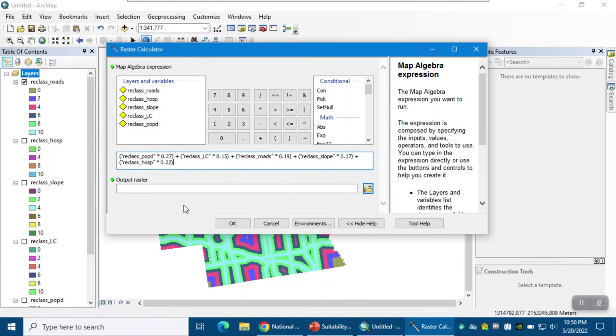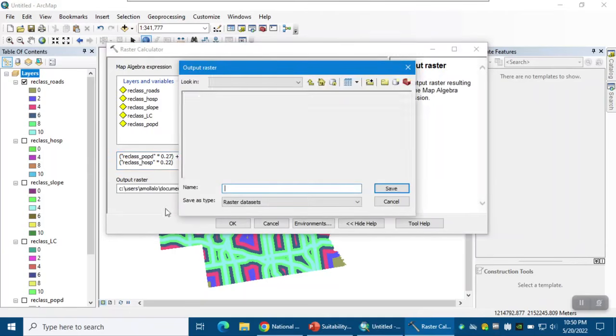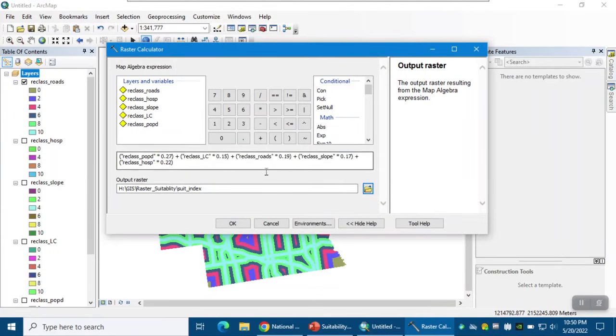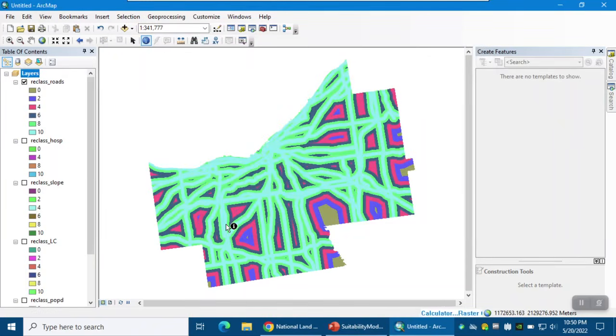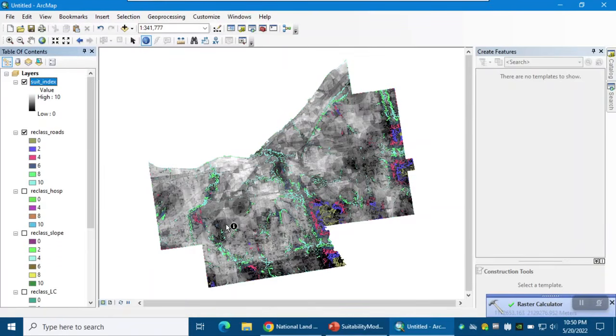Okay, so this is going to be your final suitability map. I'm going to call this suitability index, and everything looks good. Click OK. So you will get a map like this, and the values are between 0 and 10. The values closer to 10 show higher suitability for building a new hospital.